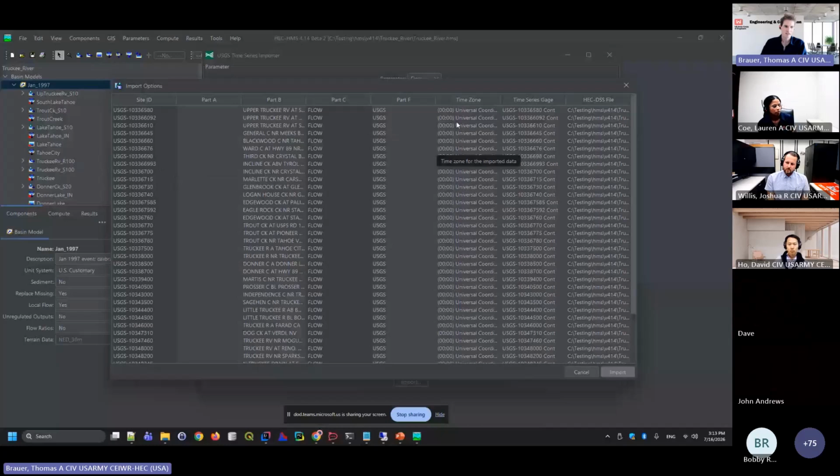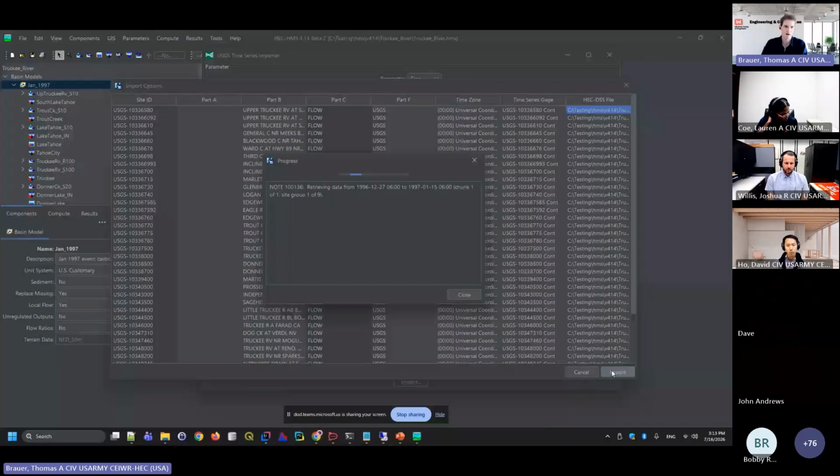I can optionally set a different time zone. So I can do universal coordinated time or GMT, and then I can also set one of the local time zones, standard or daylight. We highly recommend doing everything in GMT. It solves a lot of problems. So I'm just going to keep it that way. I can also rename the gauge here if I would like. And then here I'm able to specify a DSS file for where this data is going to be imported to.